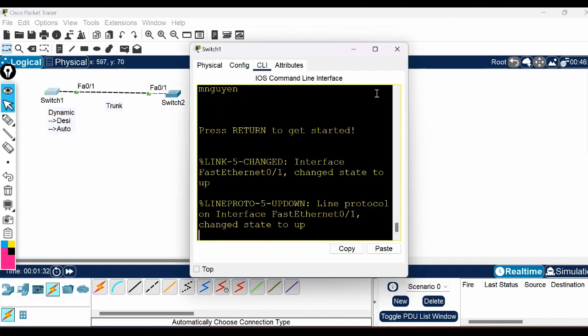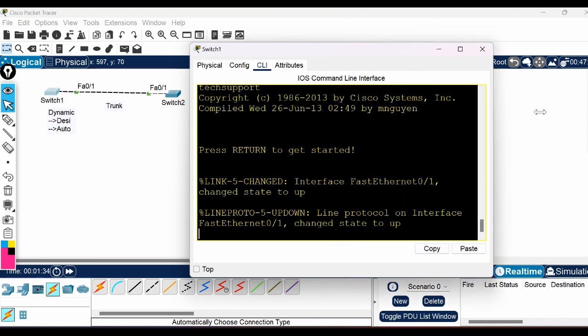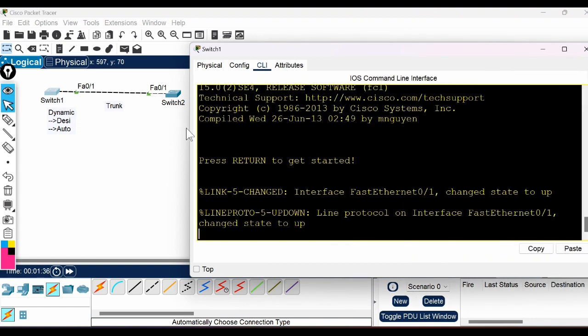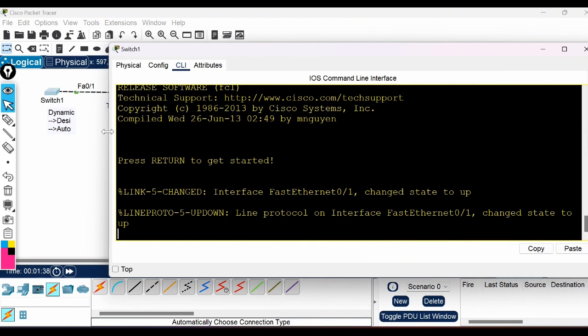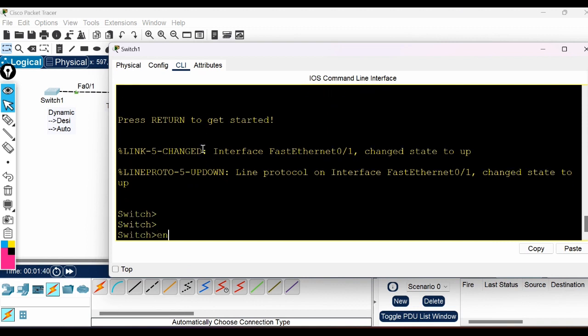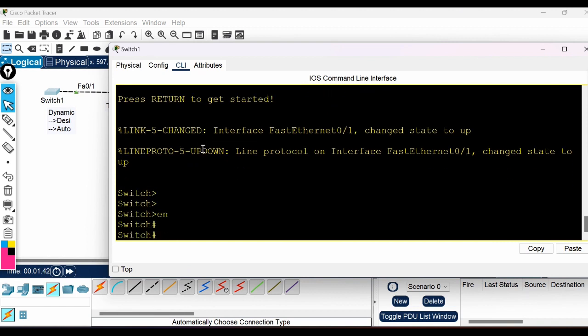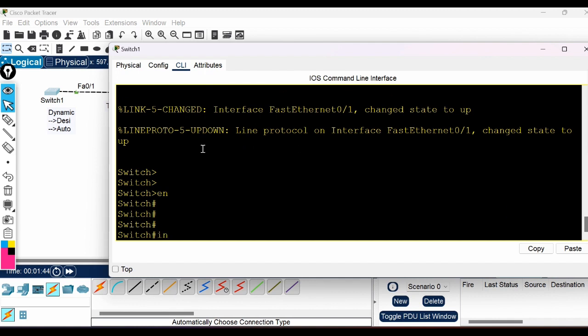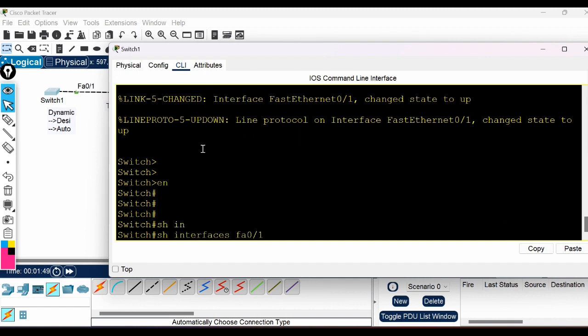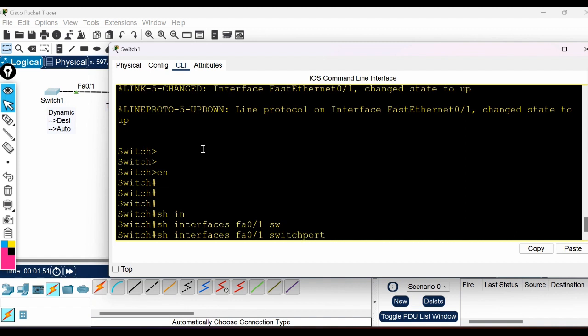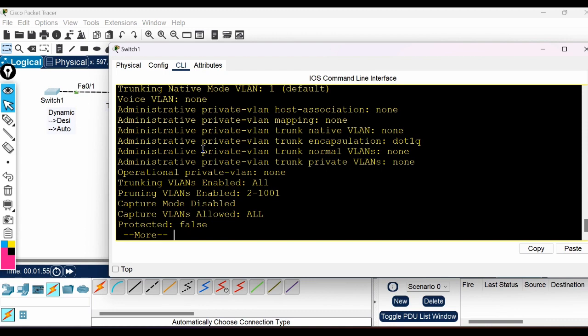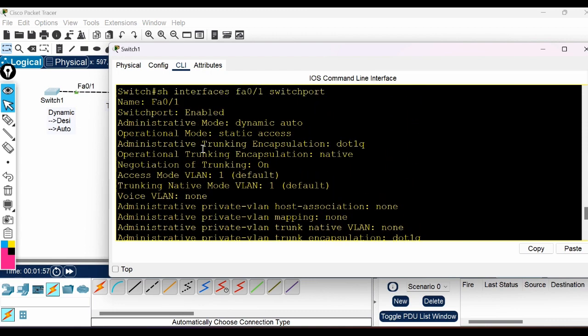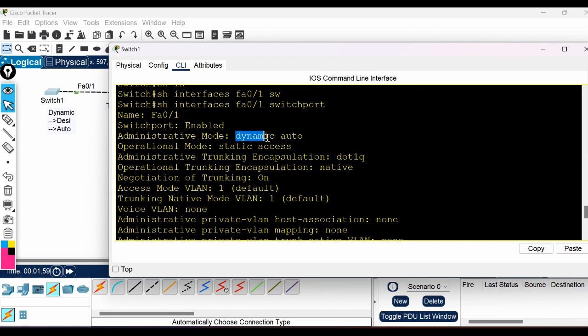I'll click on this and go ahead and verify. How to verify, if you remember? Normally you can verify like this: interface fastethernet 0/1 and then the switchport command. Interface fa0/1 and switchport. See this, in which state is it? Right now it is in dynamic auto state, correct?